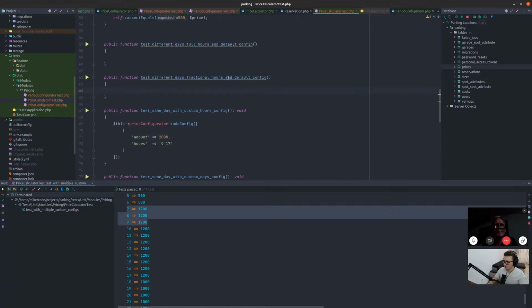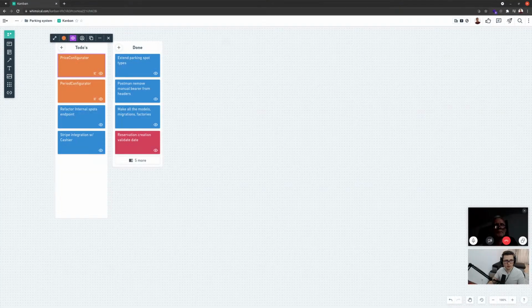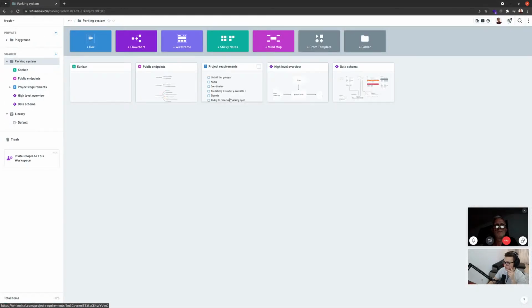And this will be the default config. So we leave it like this. All right, I think we are done with the calculations. Let's make the endpoint fast. And I think we are done with this. So back to the endpoints.